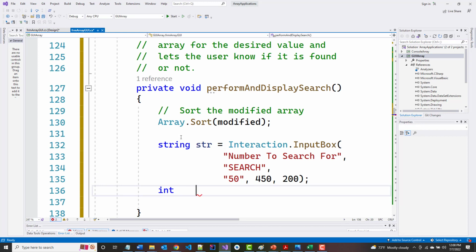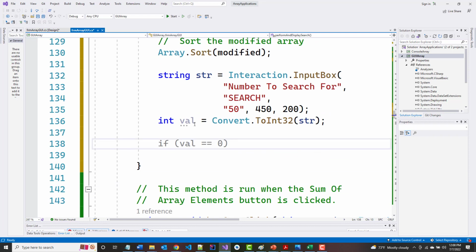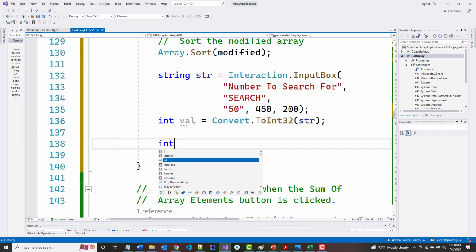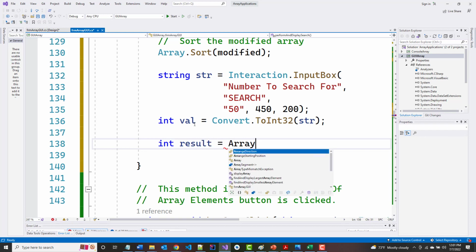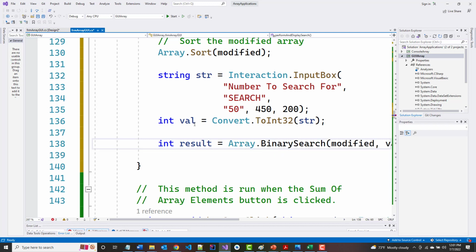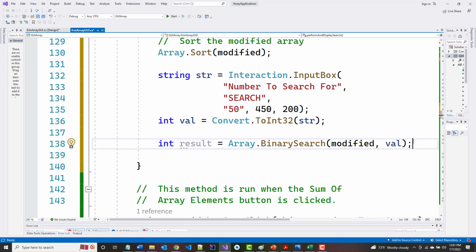Int, so that's the str. Val is going to be equal to Convert.ToInt32 of the string. Now, when it says what do you want to search for, if I put hello in there, the program's going to break. I've already shown you how to handle that in other programs. I'm trying to keep this to somewhat manageable length. So, int result equals Array.BinarySearch. I'm going to search the modified array, and I'm going to search for that value.